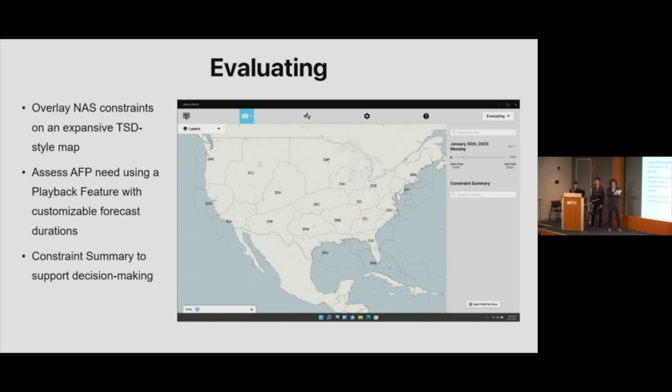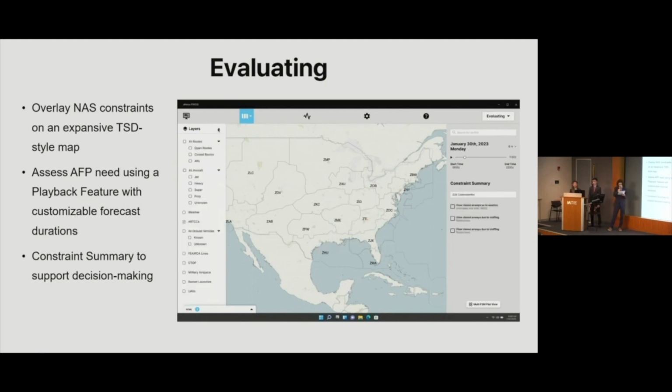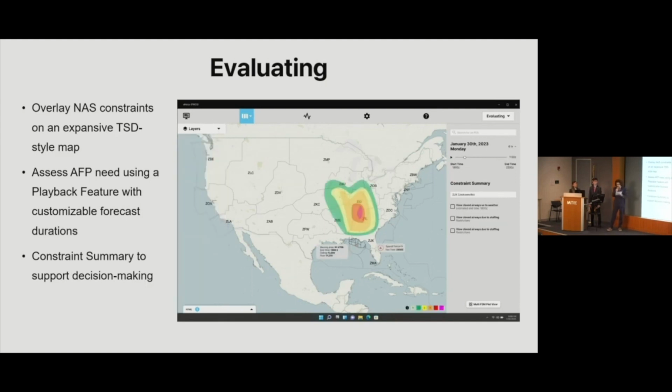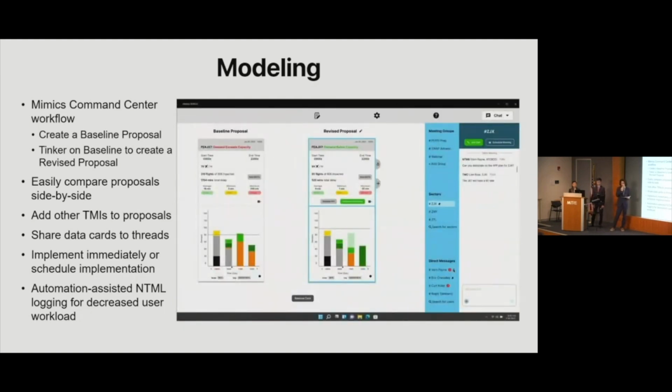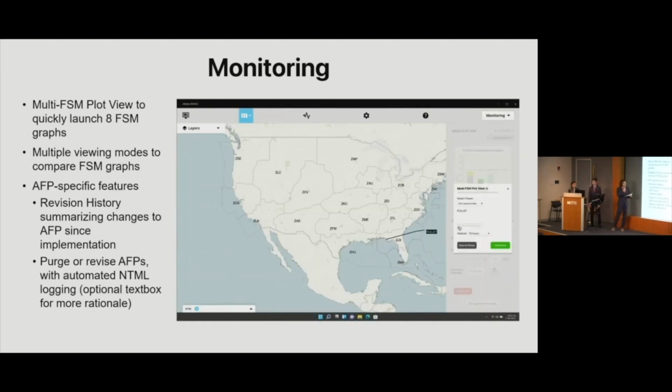We learned from Jen Ross, a former command center traffic manager, that severe weather plays a key role in determining AFP need. So we've included a playback feature that allows you to see how NAS constraints, including weather, are changing over time with customizable forecast durations. A data card summarizes how AFP proposals will impact flights. Users can take advantage of our multi-FSM plot view to quickly launch up to 8 FSM graphs at once.